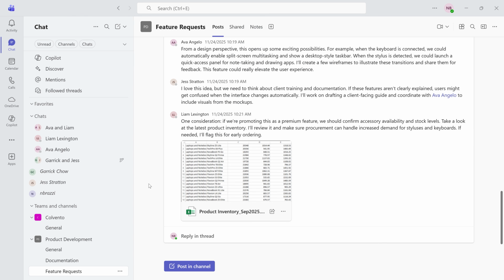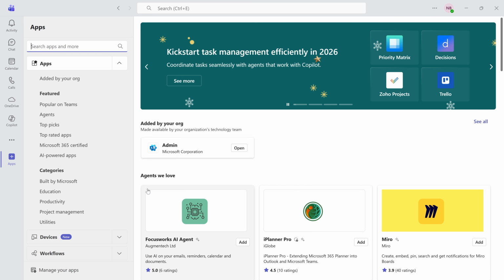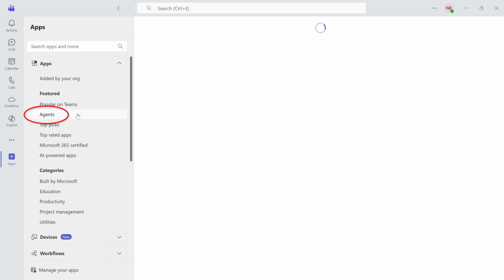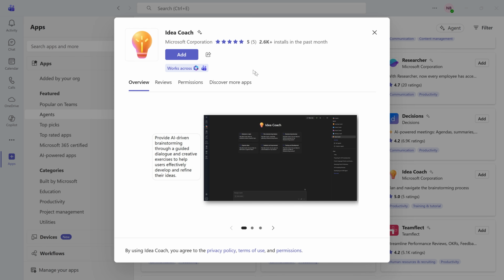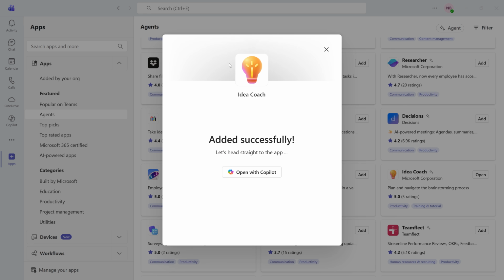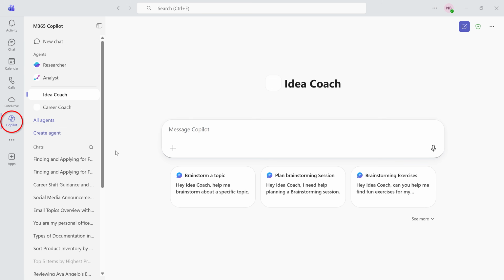And if you work with Microsoft Teams, you can use agents there as well. In Microsoft Teams, you can click the Apps button in the sidebar on the left, or click the button with 3 dots and then choose Get More Apps. These apps are add-ons that can give you more functionality inside of Teams, and there's a category here for agents. I'll choose one here. Let's try the Idea Coach. I'll click Add on this agent, and once it's added, I'll click Open with Copilot. And that takes me to the Copilot chat here inside of Teams. I can see that Copilot is selected on the left, and the Idea Coach agent is selected.